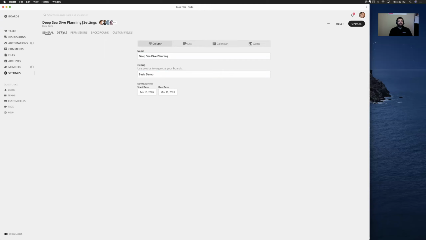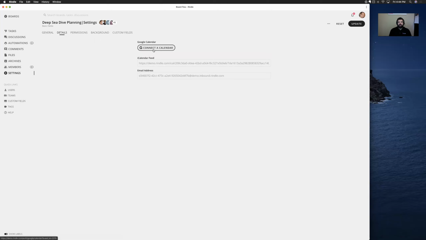All right. We do have a Google Calendar integration, so you can connect to Google Calendar. Anything with a date basically will sync up both ways, so it's a two-way sync. We do also have an iCalendar feed, so if you're not using Google, but you're using Outlook or some other calendar program, we can leverage iCal as well.